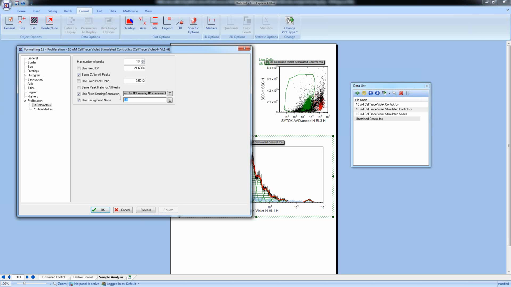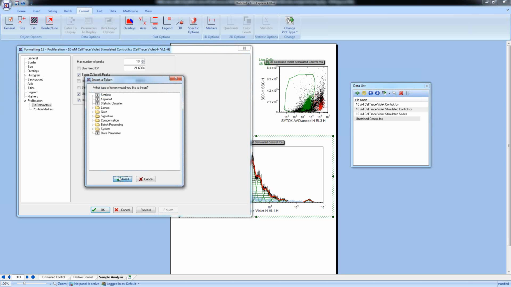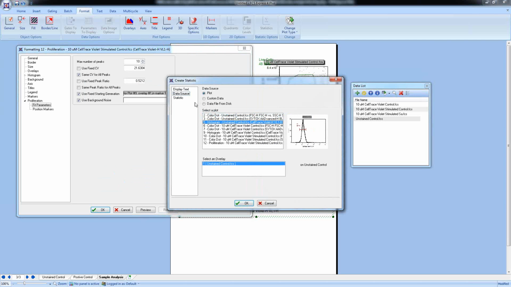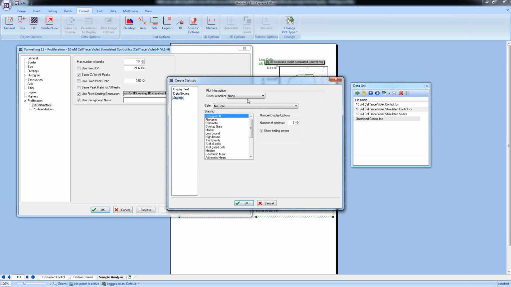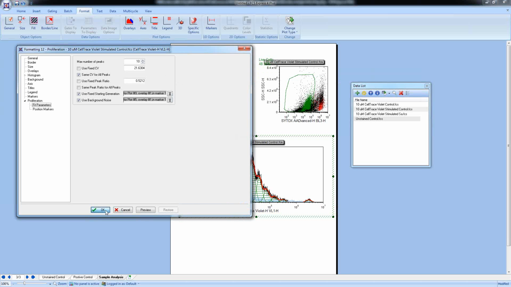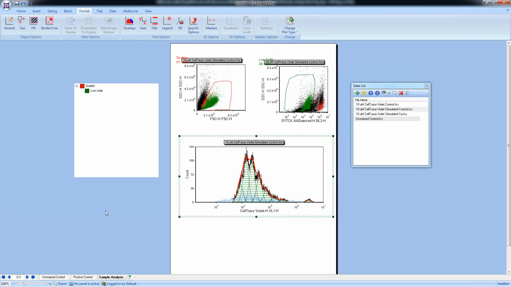And now we can do the same thing for the background noise. Since we know we have a negative control that we've defined in this histogram, what we can do is, again, choose that marker and the median for that negative control. And I'm going to click OK and show you how this all works in real time.